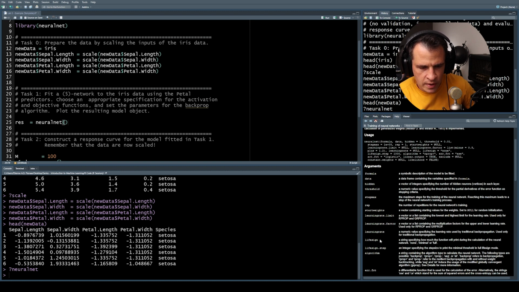Just some other parameters. Lifesign is a string specifying how much the function will print during the calculation of the neural network, because that means during the backpropagation or gradient descent algorithm, while it's optimizing it, it'll report certain statistics, how it's faring, and we'll set that as well. Lifesign step, an integer specifying the step size to print the minimal threshold in full length, in full lifesign mode. Okay, so that is if you specify a particular reporting, how often should it report? So say once every 10,000 steps or 1,000 steps or whatever.